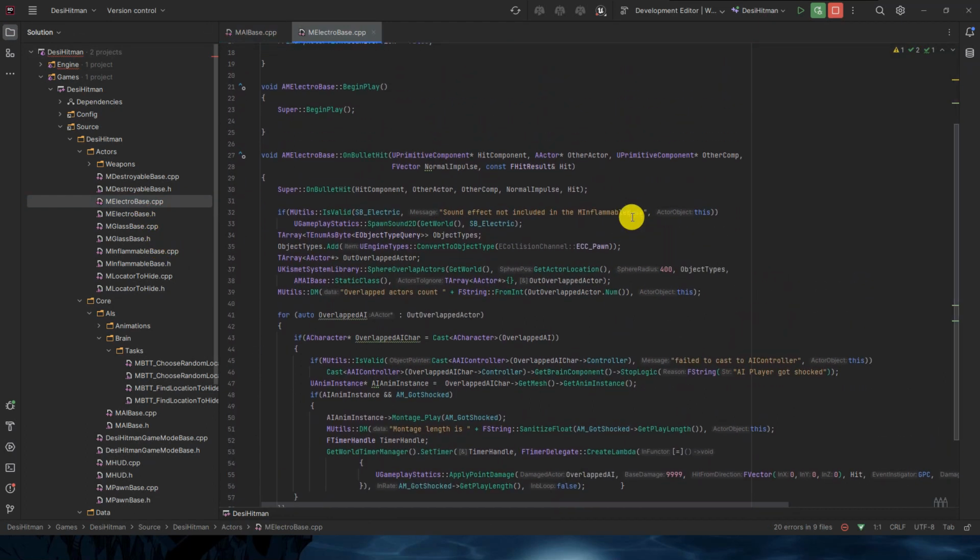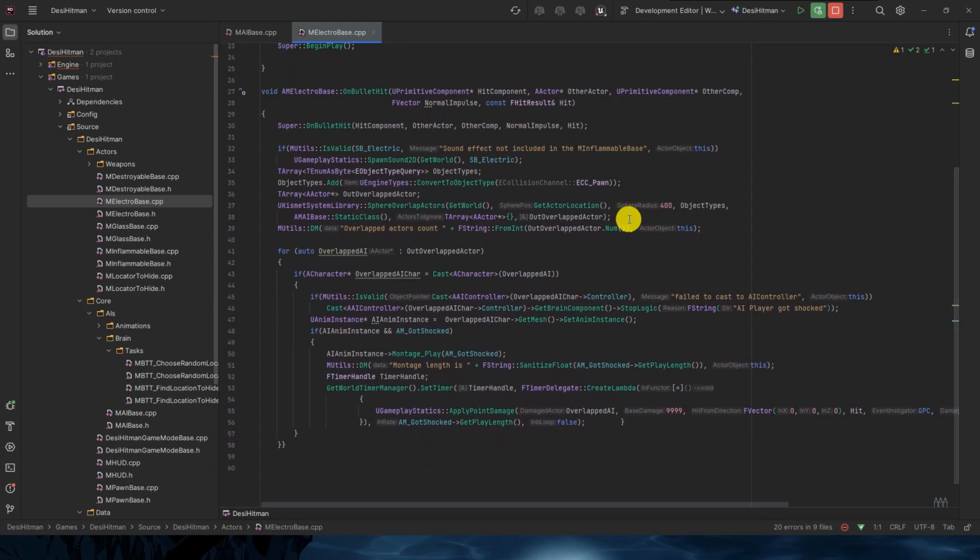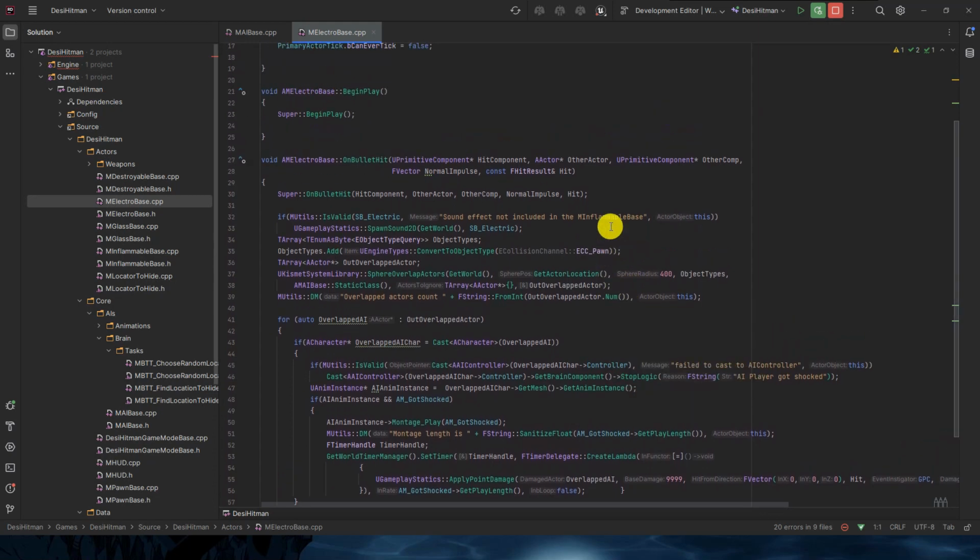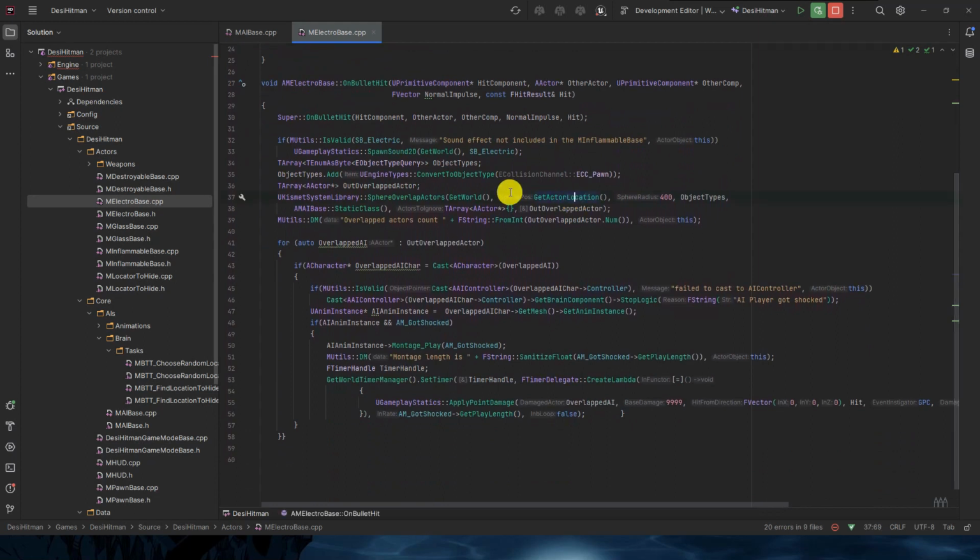We can do our function here on bullet hit. We were applying the montage here. Okay, we have everything. Okay, next thing is electrostat. It will apply the electric M electro base, but this is the property of that AI itself.